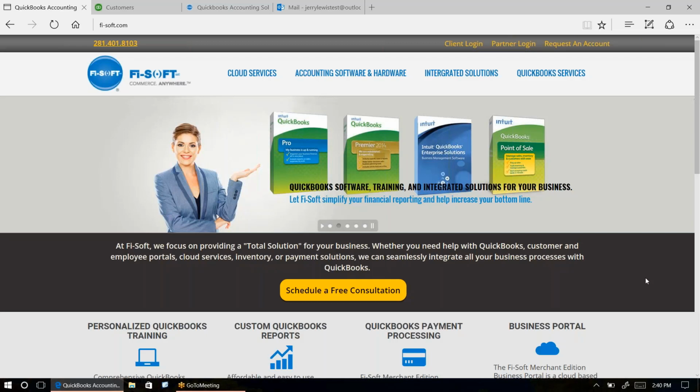I'm with Fisoft, and today I'm going to be taking a few minutes of your time to quickly walk through a brief high-level overview of our new QuickBooks Online integration. We call it the Fisoft Business Portal. It's a cloud-based solution that's designed to enable you to seamlessly integrate with your QuickBooks Online file, yet have the flexibility to choose your own credit card processor.